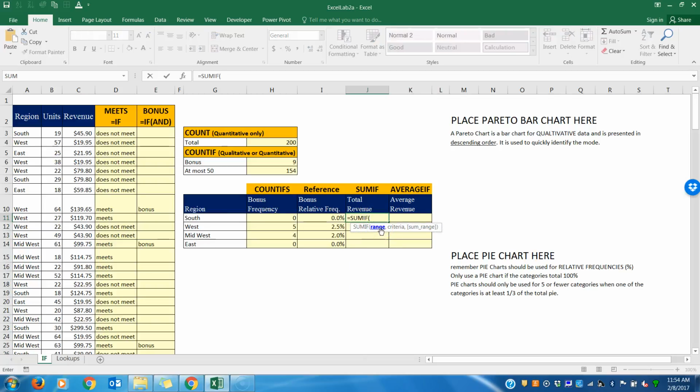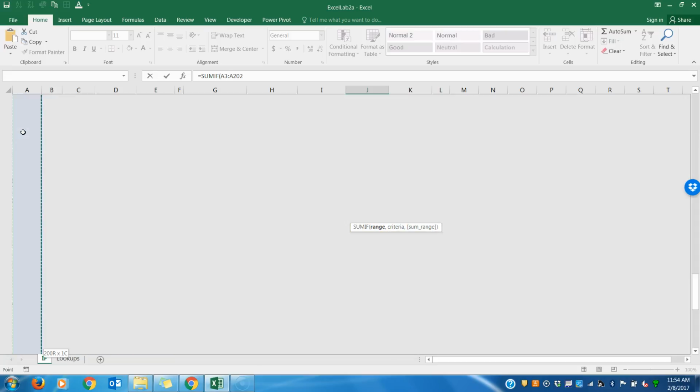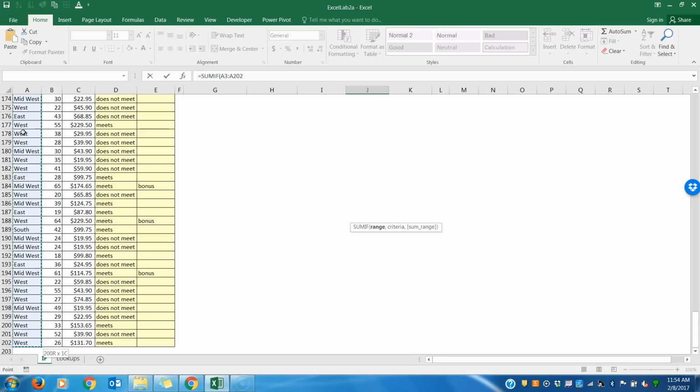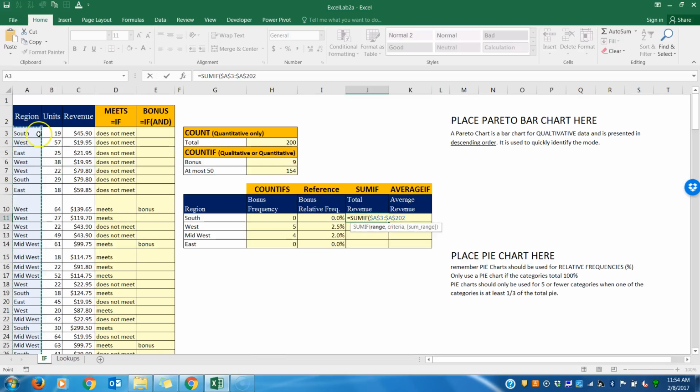Now, what's the range, the criteria, and then the sum range? So let's see how this works. For the range, we'll say, what is the range that contains the criteria? Remember, the criteria we're looking for is the word South, West, Midwest, or East. So the range that has that criteria is found here from A3 down to Shift Control down, A202. I'm going to go ahead and F4 that so that I have that range, and it will stay put as I move my formula down.